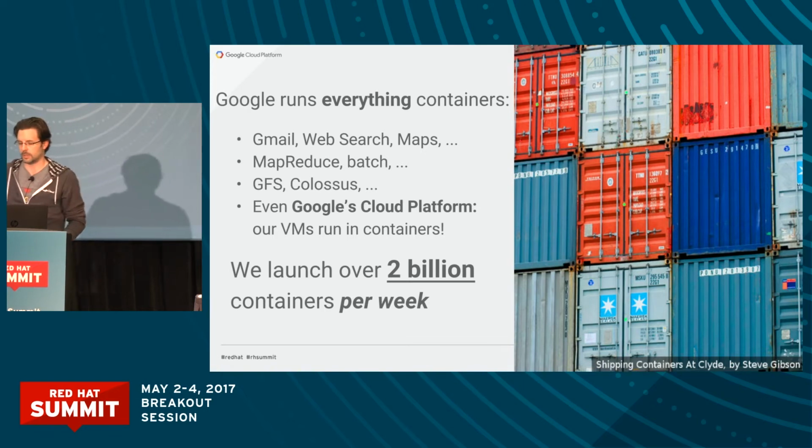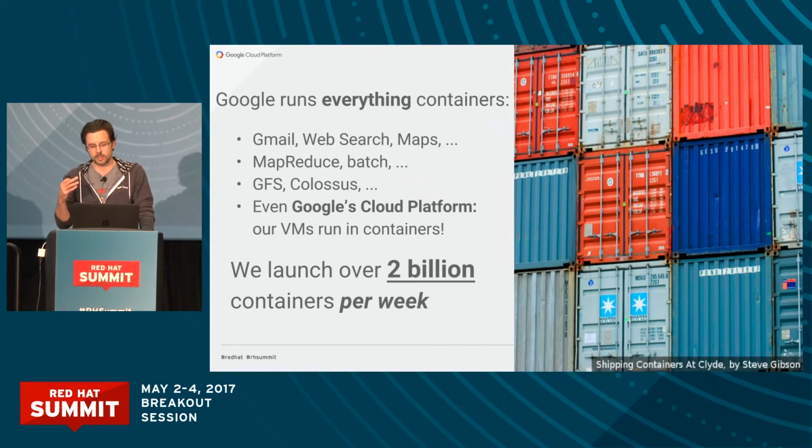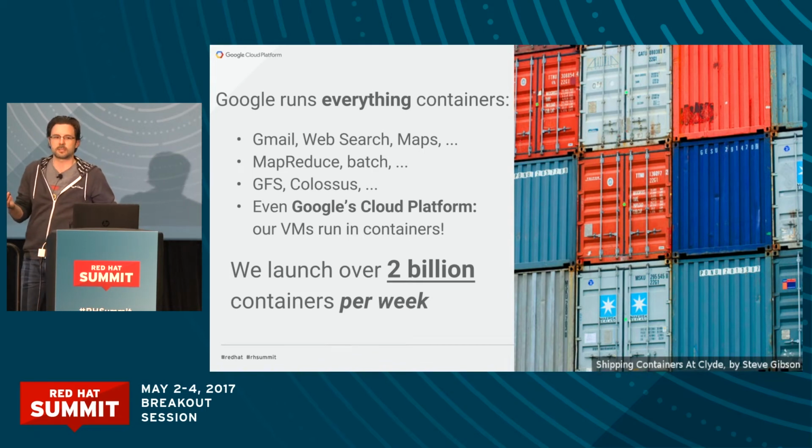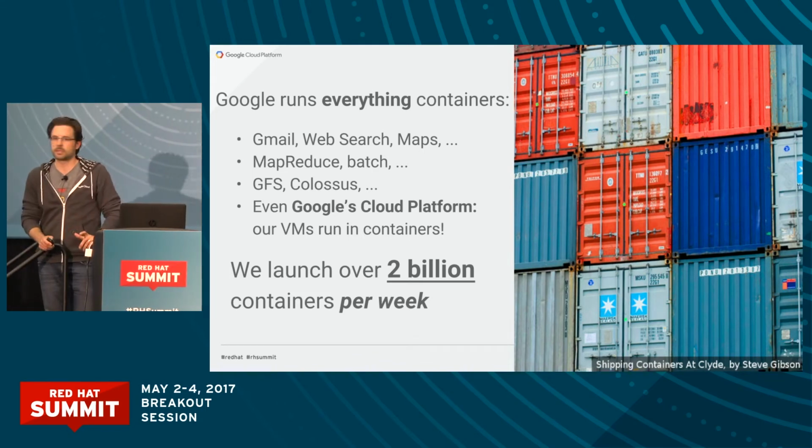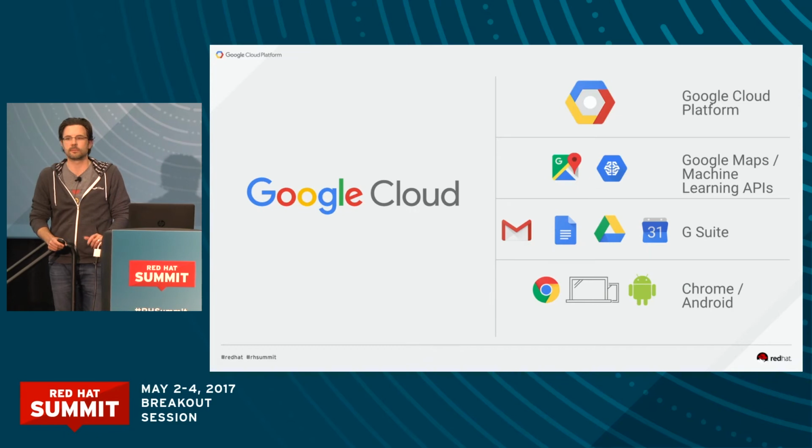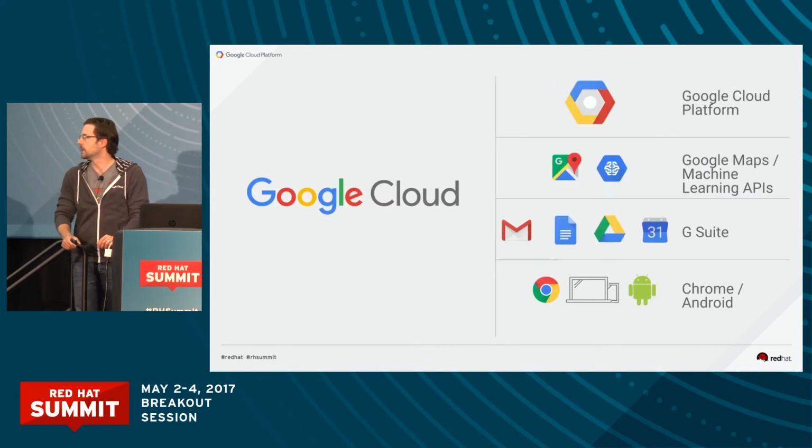Google runs everything in containers. We launch about 2 billion containers a week, and those are all managed. It's important to understand why that matters, because you're thinking, great, more containers, more numbers, that doesn't mean a whole lot to me. So let me give you some idea of what happens when you put a VM, for example, in a container.